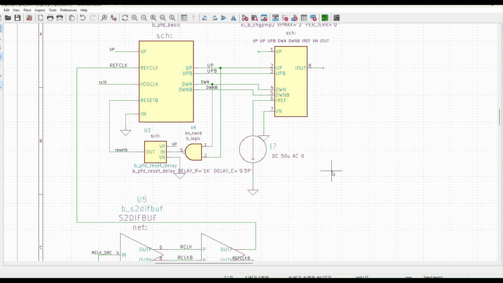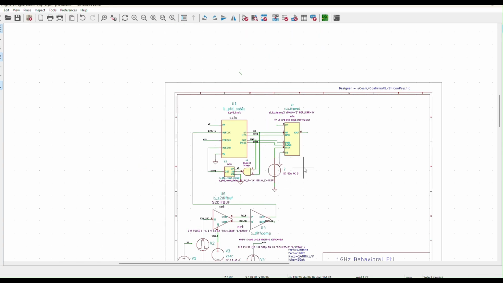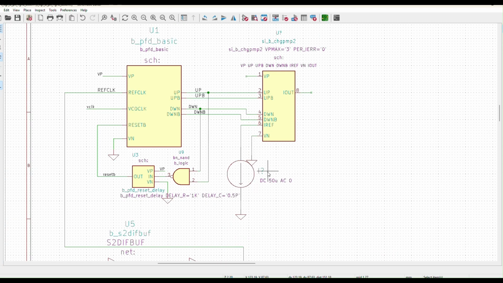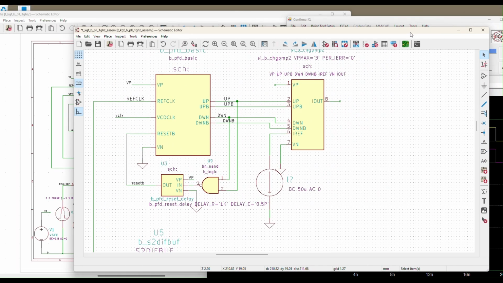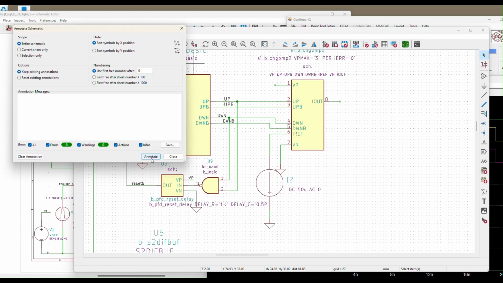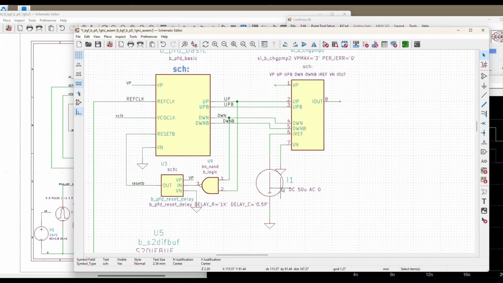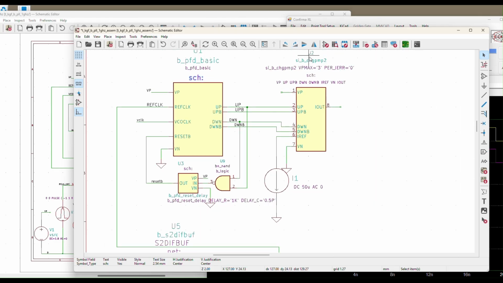Okay, and you'll notice this says I question mark. That's the reference designator. As you go along, you should update the reference designators on your symbols. The way you do that is there's this ref des tool up here. You click on that and say annotate, and now the I question mark is I1, and this one here, which was U question mark, is now U2.